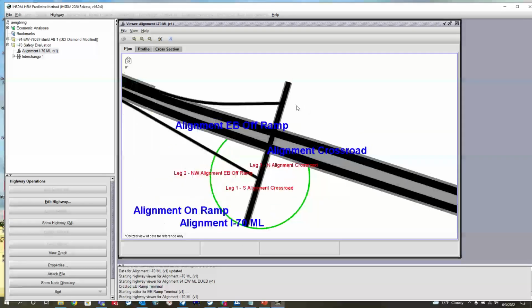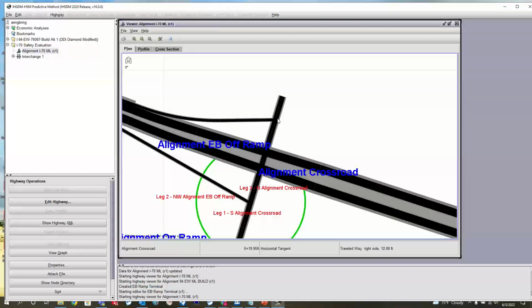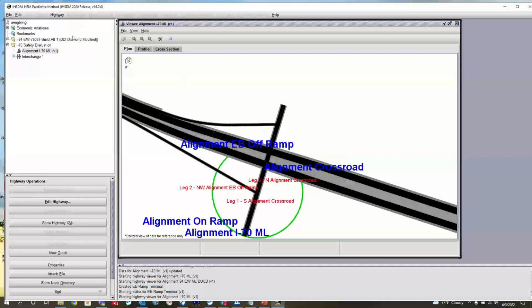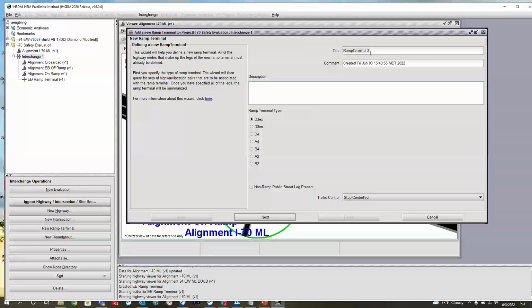Now it also looks very nice because here's our other ramp, our on-ramp. It also looks like it's connected, but we still have to manually do it. But it looks like it's connected to the road already. So we're just going to go ahead and create that other ramp terminal very fast.